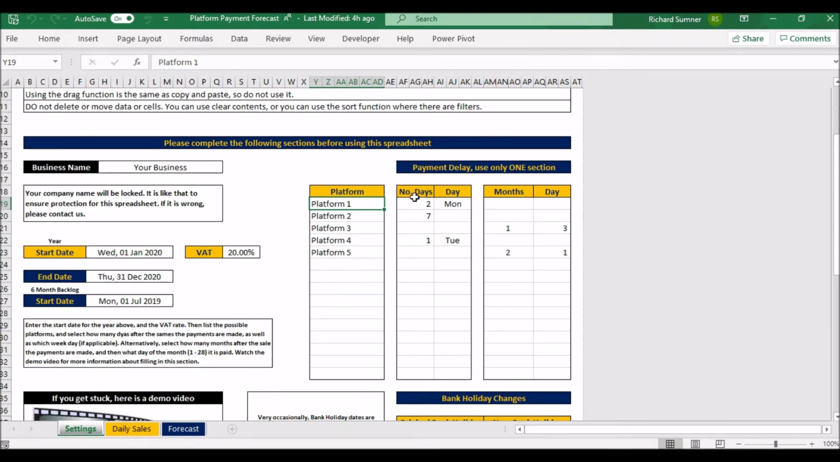So how does this work? Well, the first column, you need to fill in one of these two sections, either the section in the middle or the section on the right. You need to fill in one or the other for each platform. Don't fill in both.